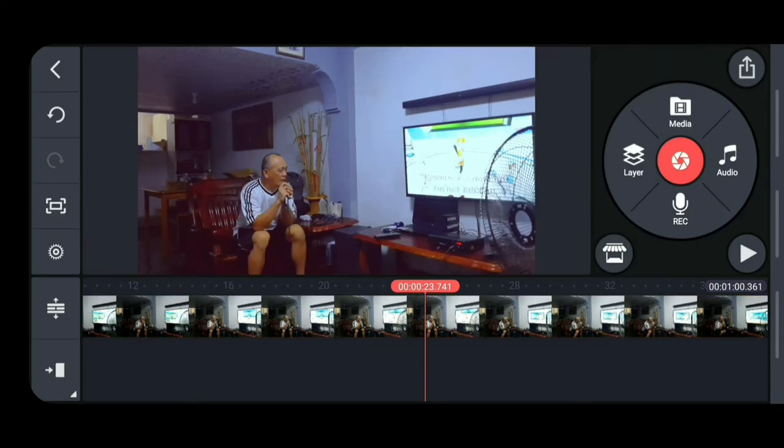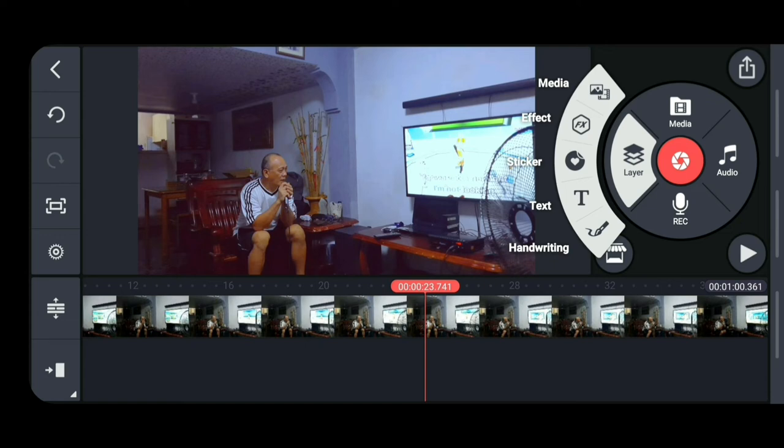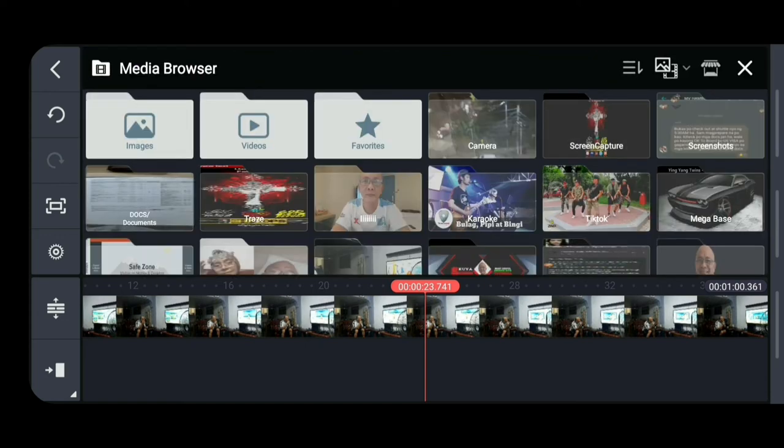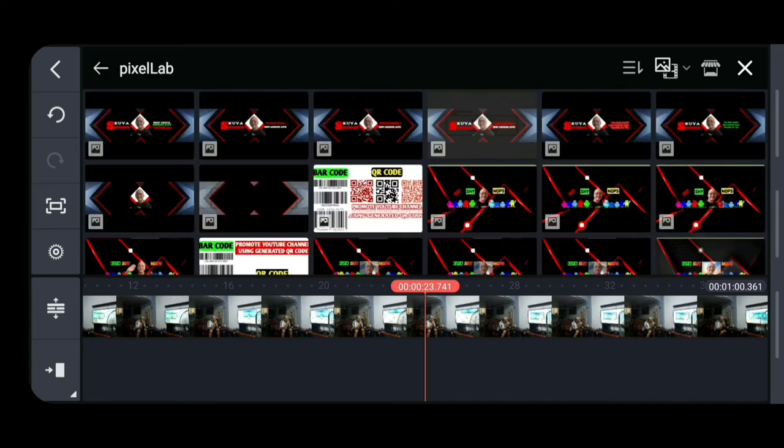Now I will show you how to add more layers on the video. So if you like 2 or 3 or 4 videos playing at the same time, you can add more layer or video or photos on the timeline. So all you need to do is click the layer, click the media, and you can select pictures or video from your files. So like for example, I will select this one.